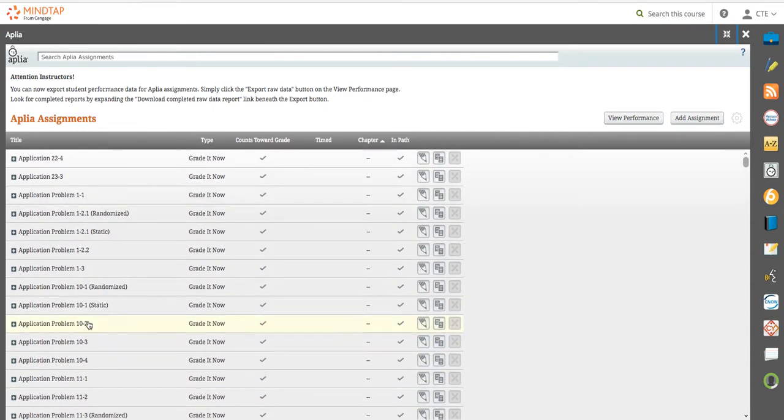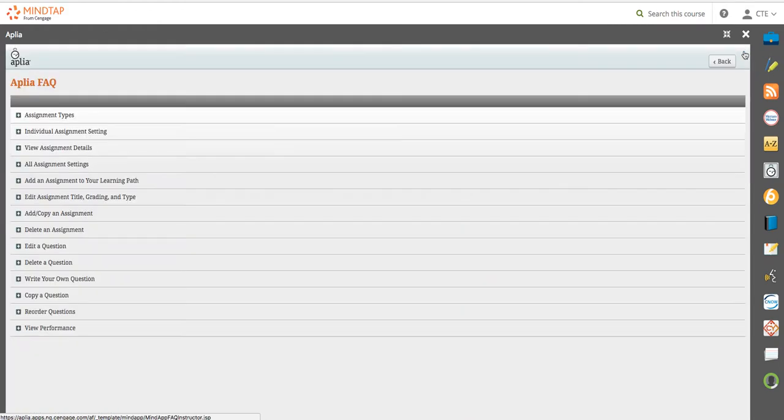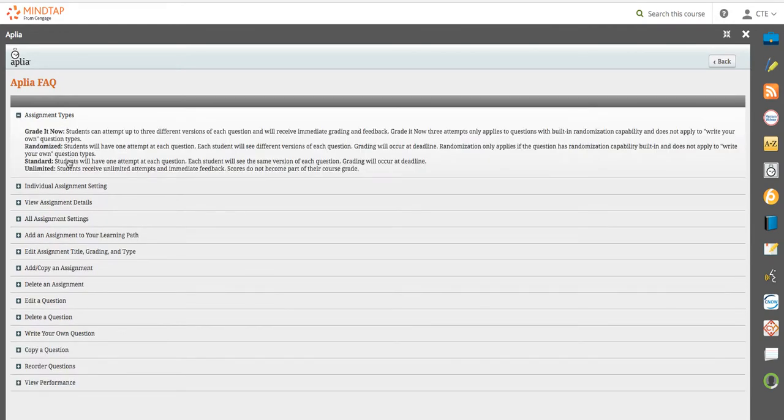in my entire course. Now, I'm looking at some of the working papers rather than the application or mastery questions, so I'm going to search here for what I'm looking for, my working papers. And this is the very first working paper assignment. I can see that it's already in the course and it counts towards a grade, and it's got the Grade It Now setting. Note that if you click this little question mark over here in the Aplia app, if you're unsure what those assignment types mean, there's a quick FAQ, and the very first one describes those for you.